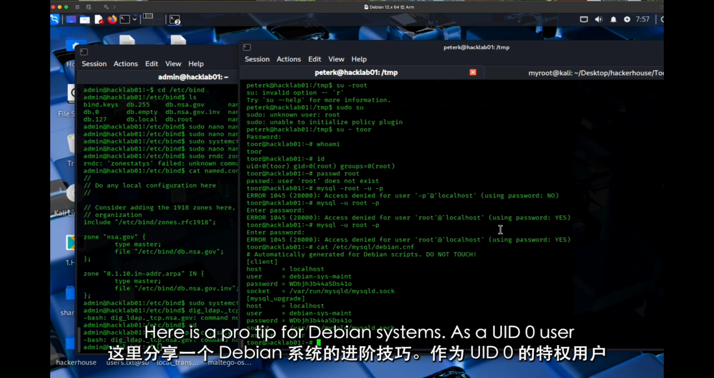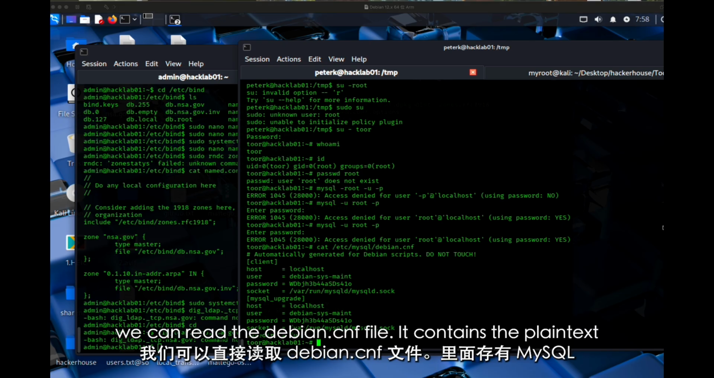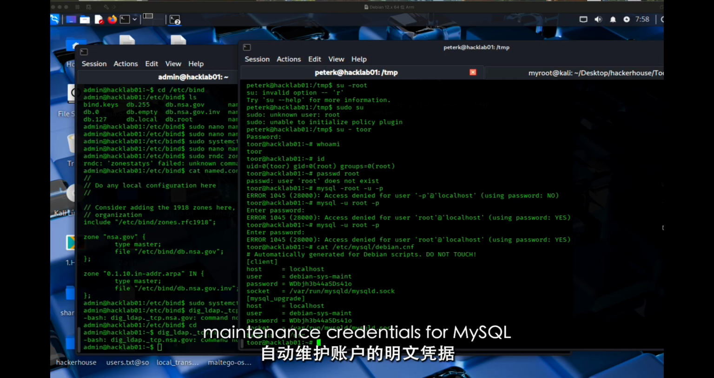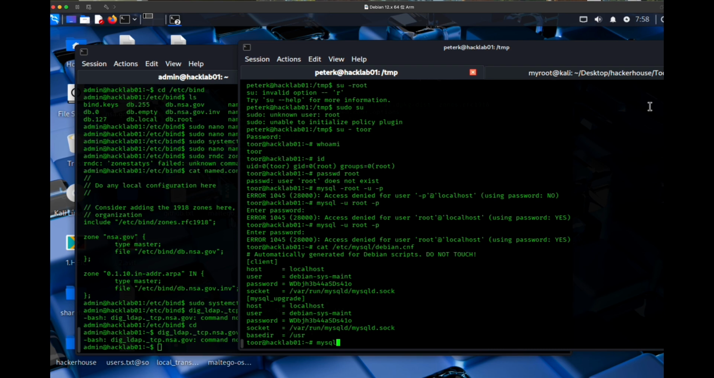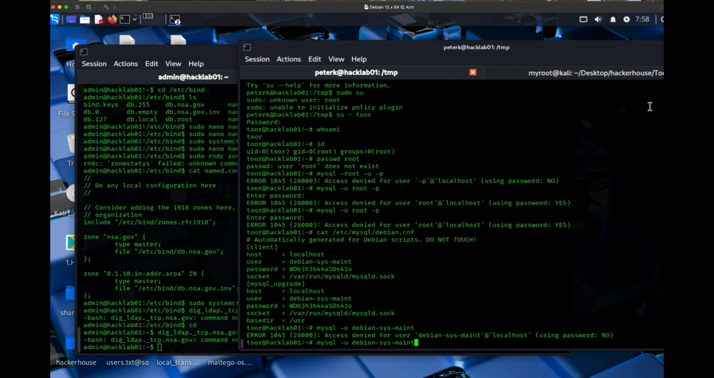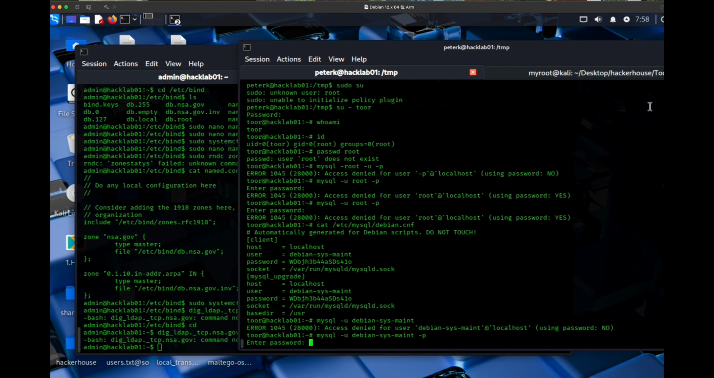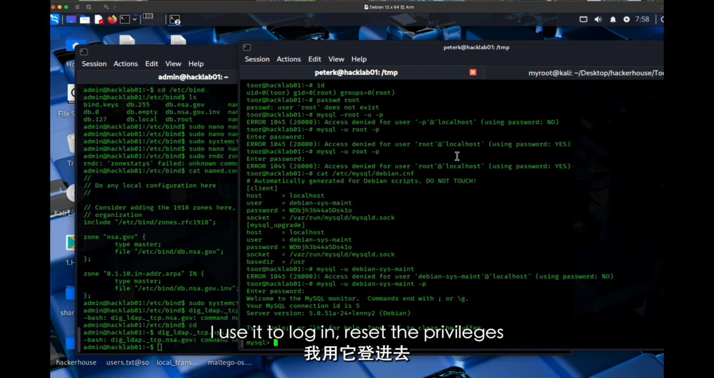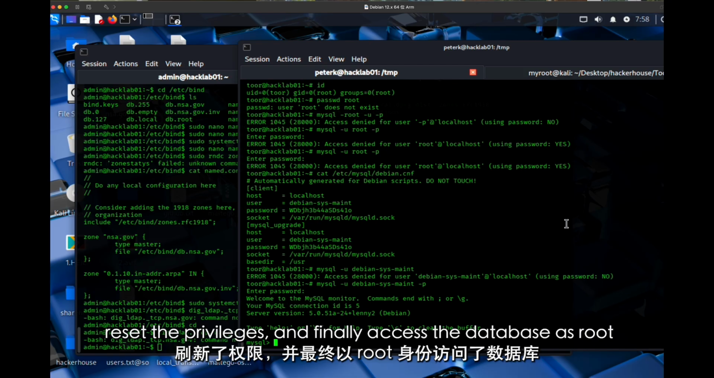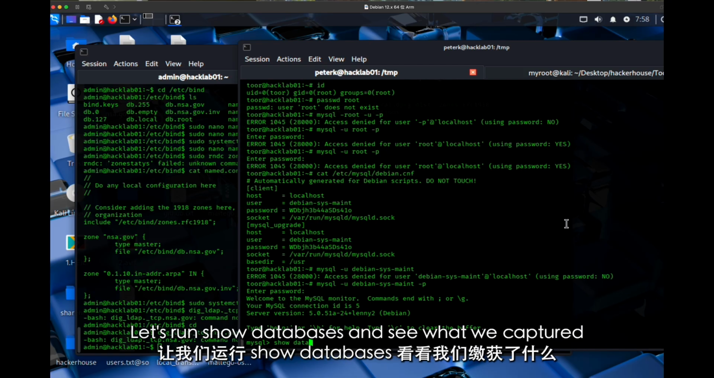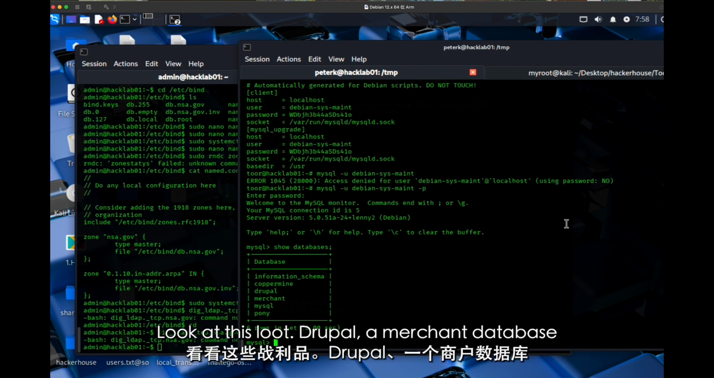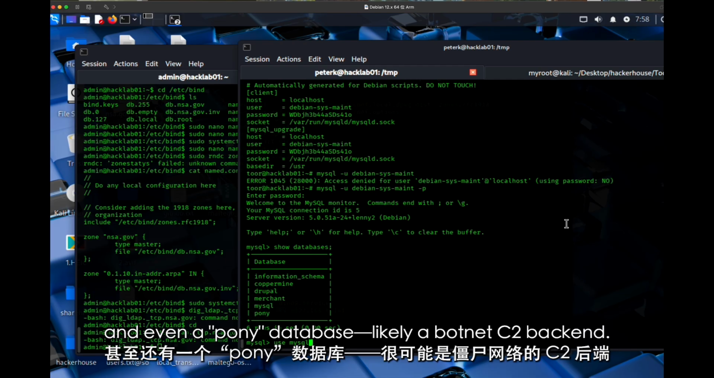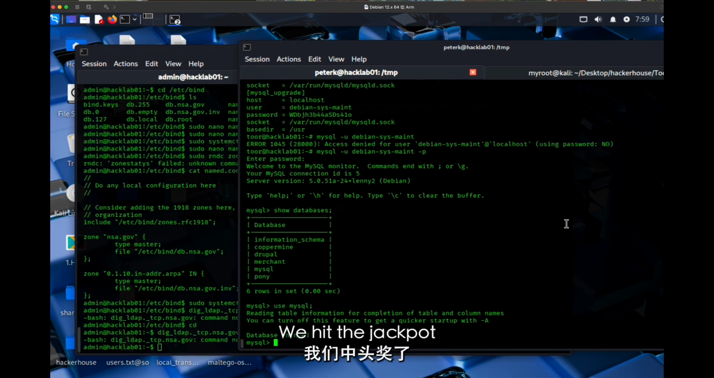Here is a pro tip for Debian systems. As a UID 0 user, we can read the debian.cnf file. It contains the plaintext maintenance credentials for MySQL. I use it to log in, reset the privileges, and finally access the database as root. Let's run show databases and see what we captured. Look at this loot. Drupal, a merchant database, and even a pony database, likely a botnet C2 backend. We hit the jackpot.